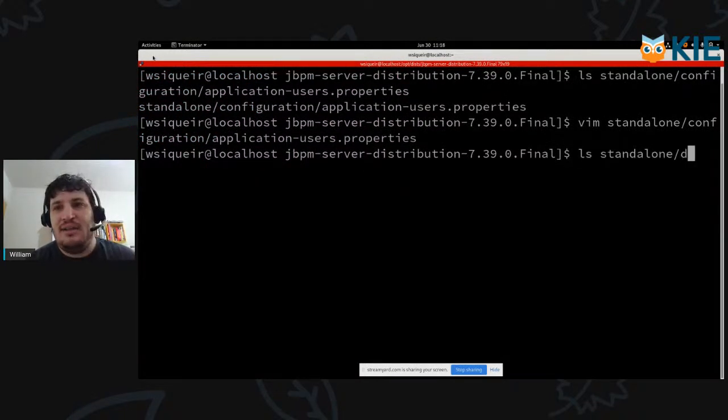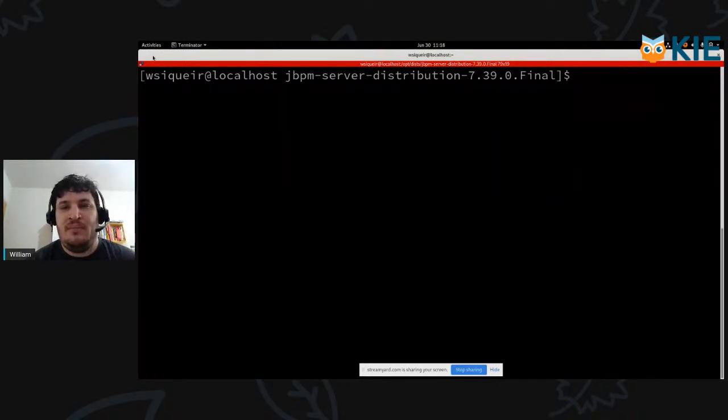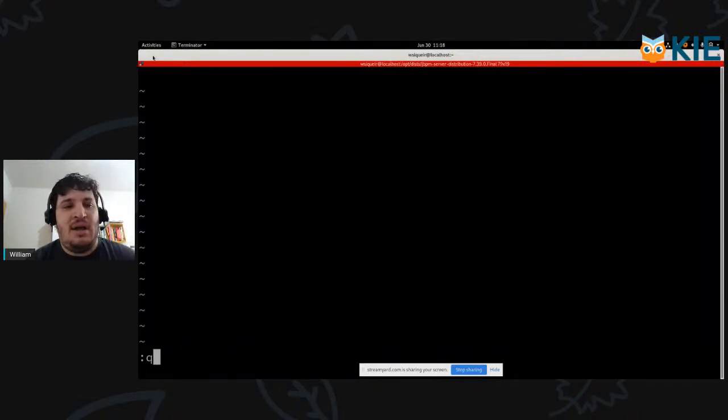And if you check the deployments folder, you'll see that we have Business Central WAR, KeyServer WAR, and it is already configured to talk to each other. So you don't also have to spend your time on your first try, of course, doing this kind of configuration. We have also other applications here, the GPM case manager WAR, which we're not talking about today. And what configuration I mean that is done out of the box?